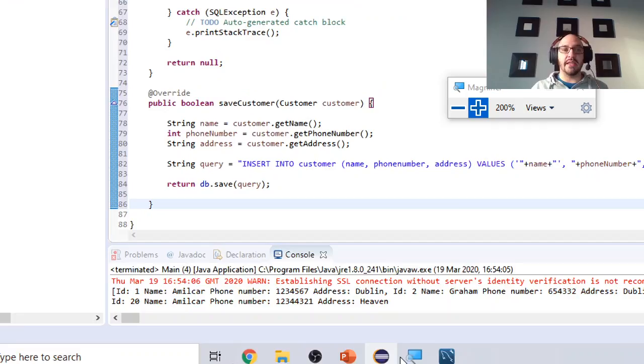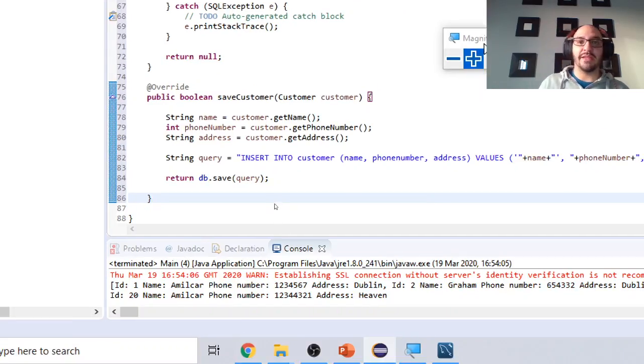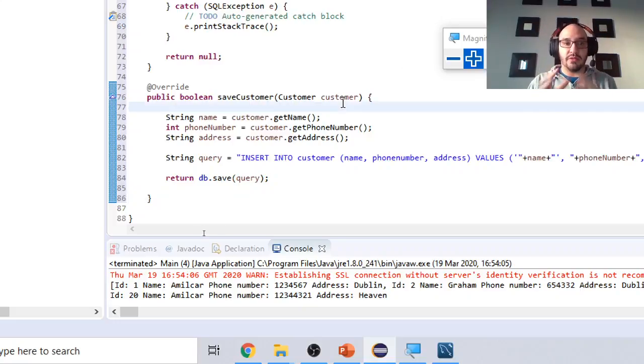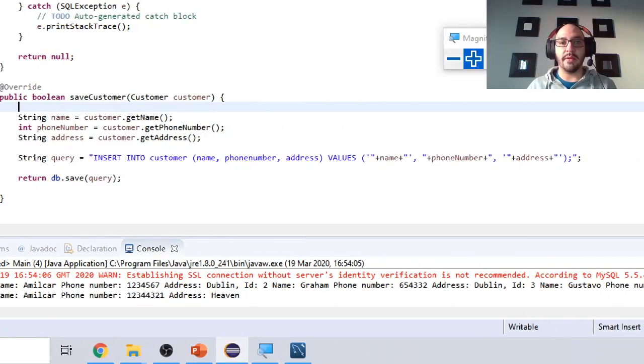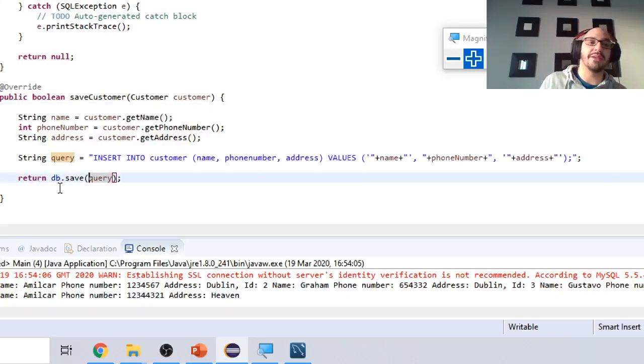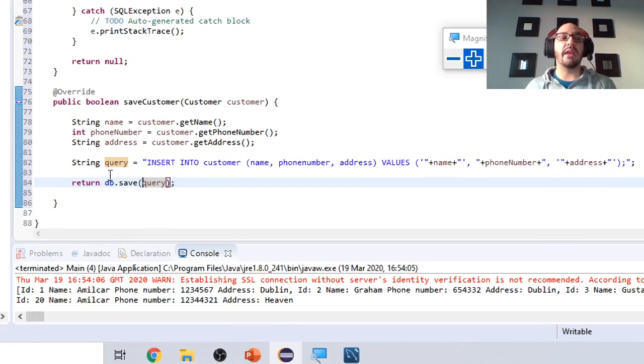As you see, the save customer method was the easiest to write because I just need to get the customer object. I need to unwrap the customer object to get the data, and with that populate the SQL query. And once I have the query, I call the corresponding method in the database. If the database returns true, I return true as well. If the database returns false, I return false as well.